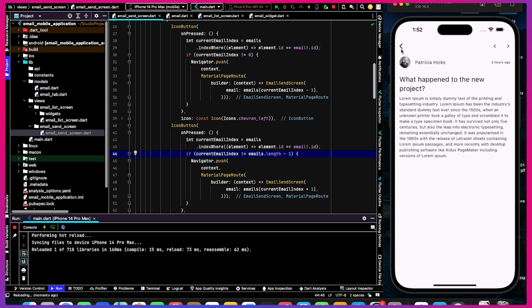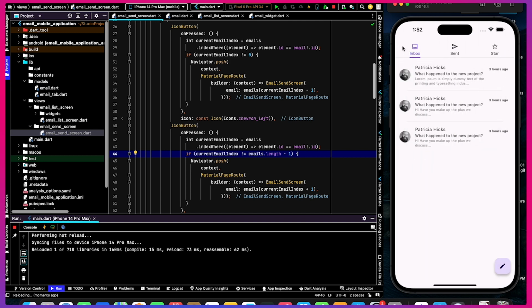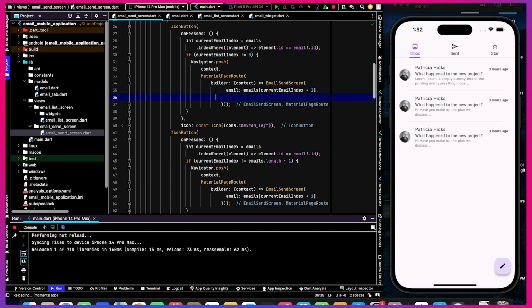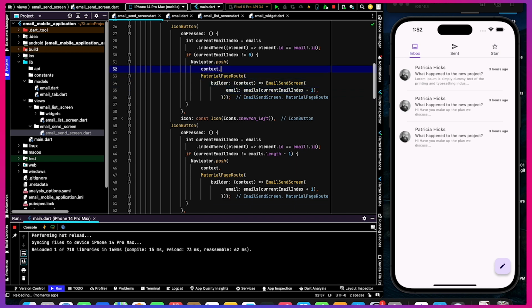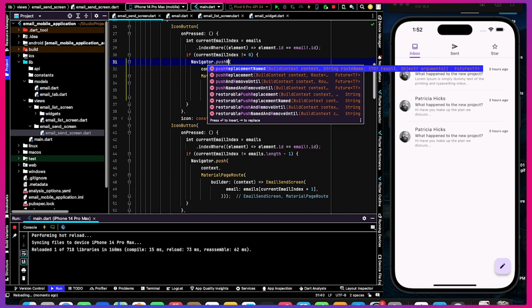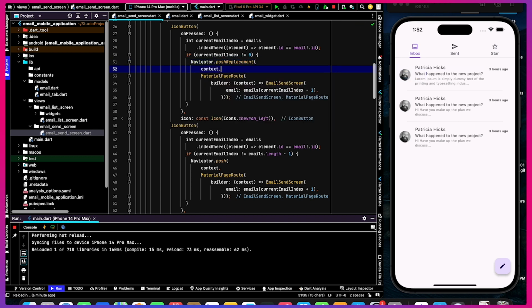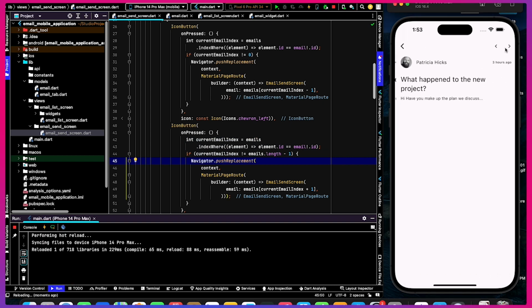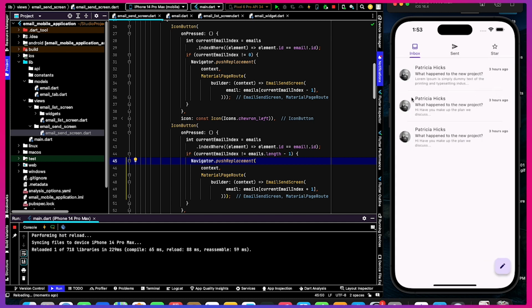But the problem right now is I have to go back to get to the home page. So I have to go back a lot. To fix that issue, what I'll do is make it push replacement. So it will replace the current screen with the arrow screen that we have. So we can move left and right, and then we'll be going back to our home page. Awesome.